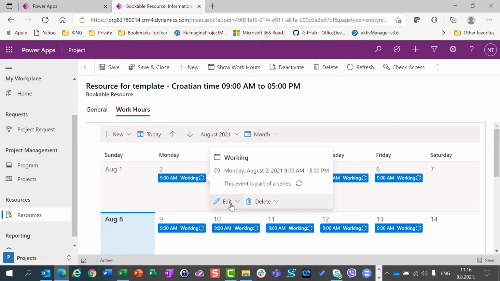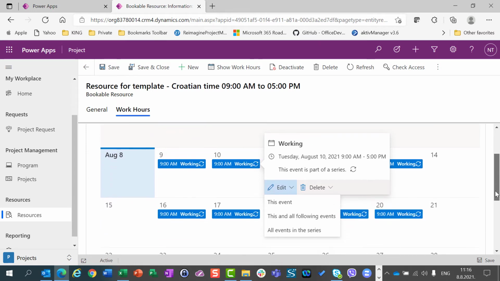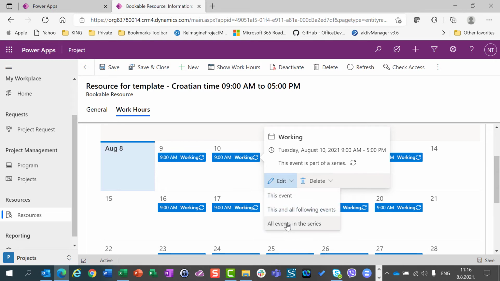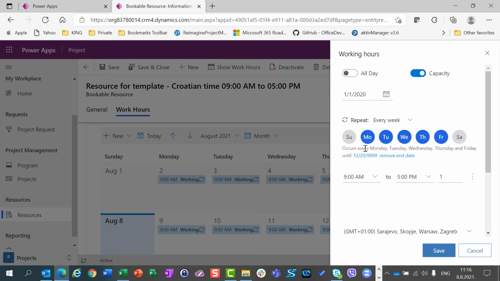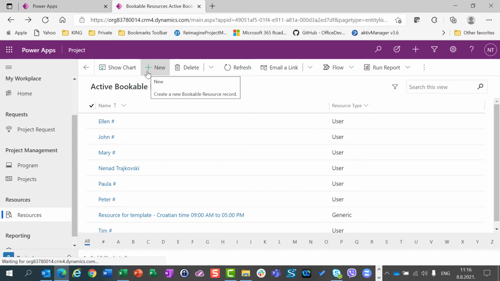So once again, click on any event here, go to edit. Okay, sorry, let's go back. All events in this series, choose the right working days, choose the right time, choose the right time zone, and choose the start date. Save. Okay, now I have everything I need to create my calendar template.